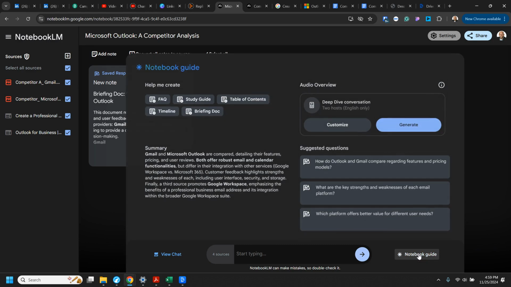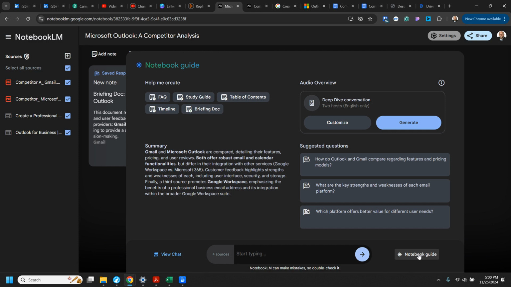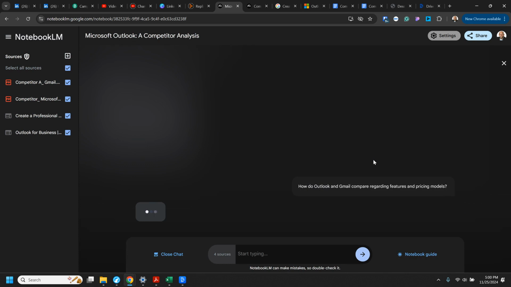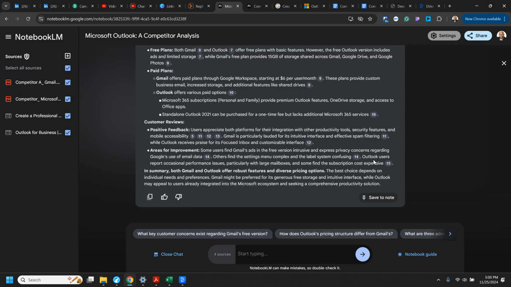Now, step 3 is if you actually want to go deeper, the good thing about NotebookLM is that it provides you with suggestions of questions that you may want to ask. So this one is about compare features and pricing models, key strengths and weaknesses, which platform delivers better value. So let's do compare features and pricing. And I like these suggested questions because it allows you to think in different ways. So you might suggest ideas that you may not have thought about.